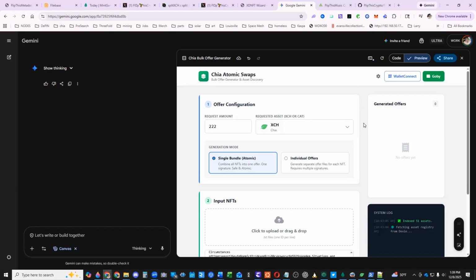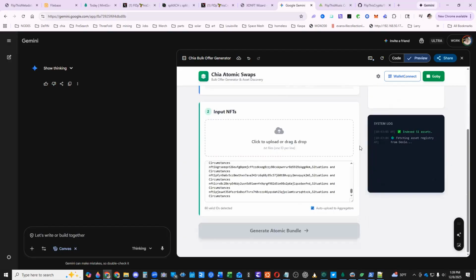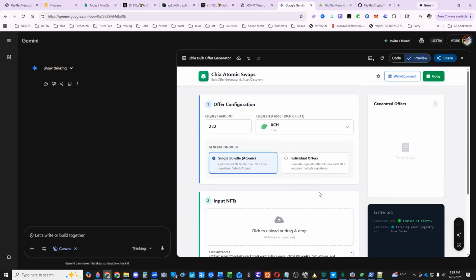Once you've got all your offers, also, there was a button here, but it's missing now, where you can approve it to auto-send these to Dexie and MintGarden, and it will just send it to them. I guess one of my last fixed errors removed it, so I didn't notice that until just now.